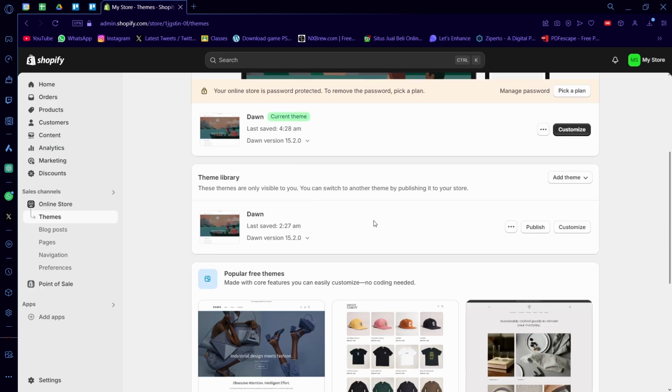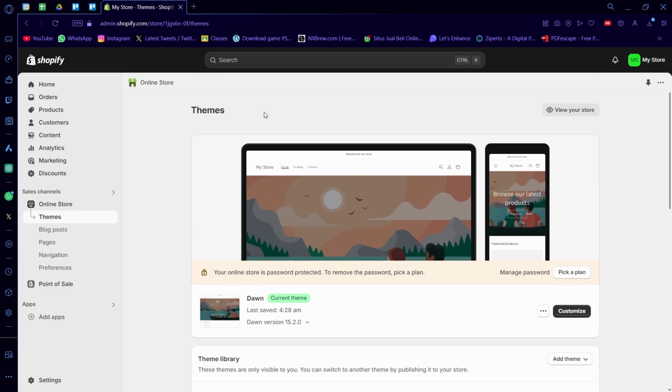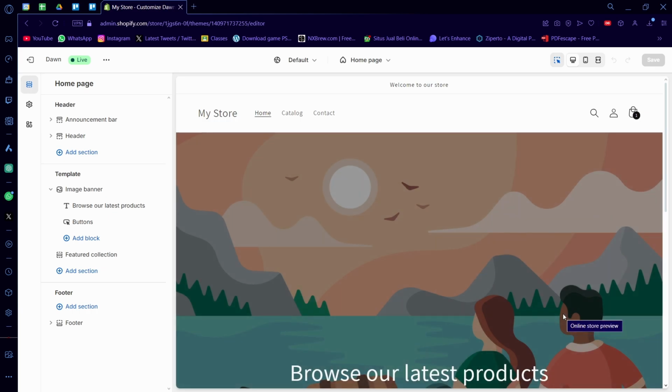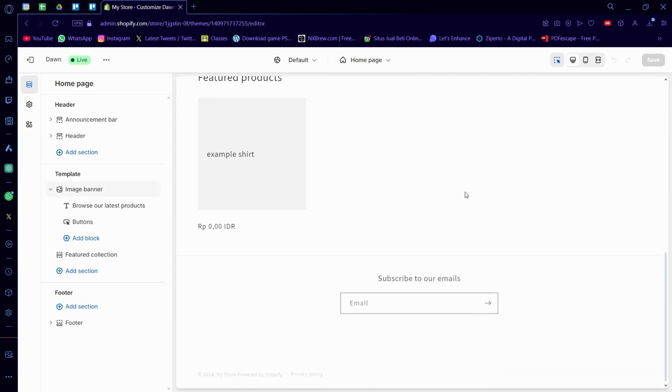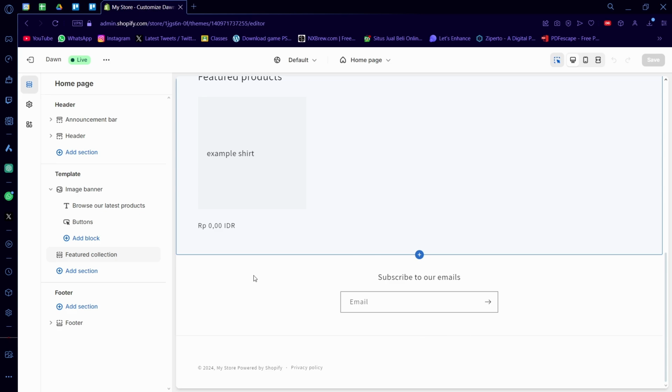And on your current theme that's active, which is this one, you want to click on this to customize. Now wait for it to load. And in here, you'll see your website and you want to scroll down so you can see the footer. So here. And on the left hand side here, you'll see that there's the header, there's a template, and here's the section we want to edit, which is the footer.